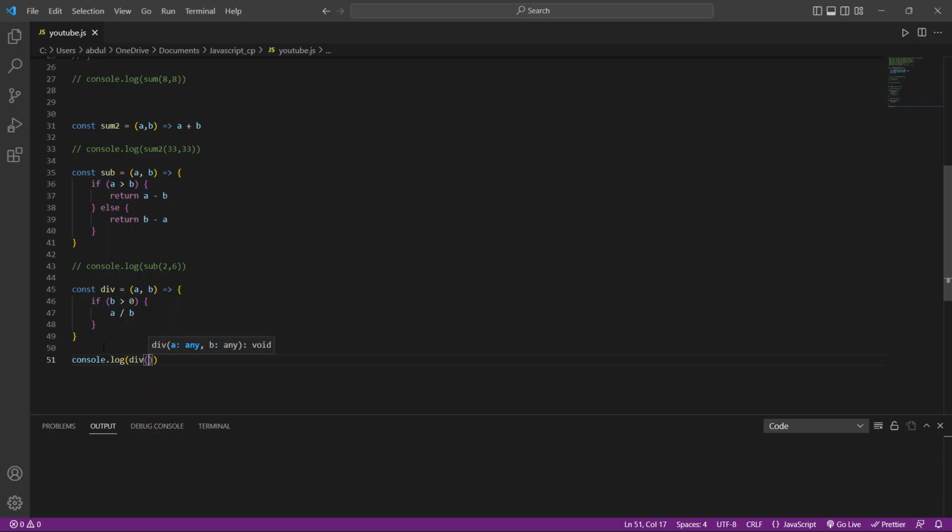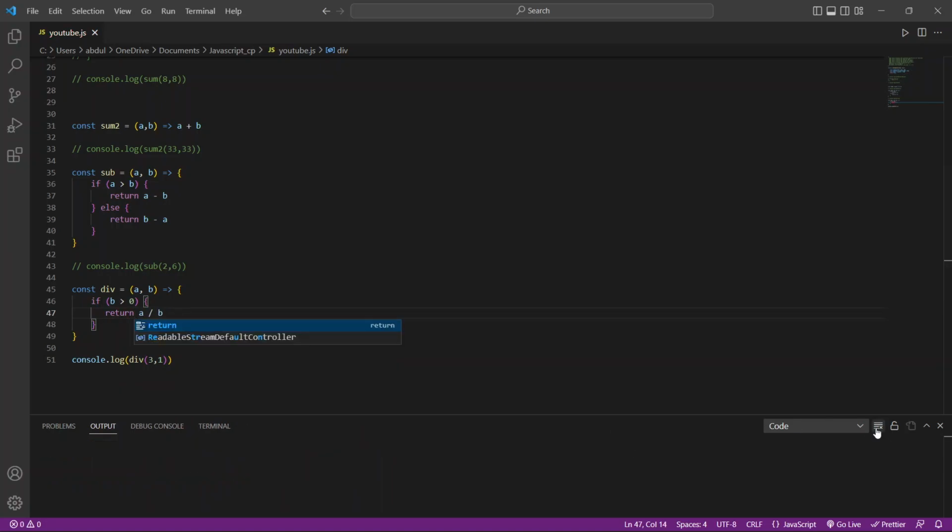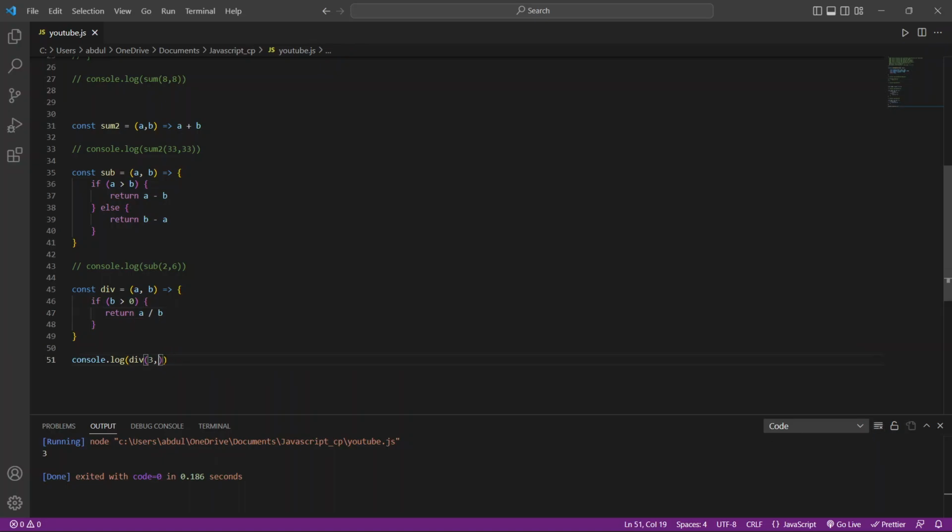Okay, so let's say 3 and 1. What? I made a mistake. This should be return. I should put return here. So let's see this again. Then 3. Okay. What if this thing is 0? What will you say? Undefined. Perfect. That's what we want.